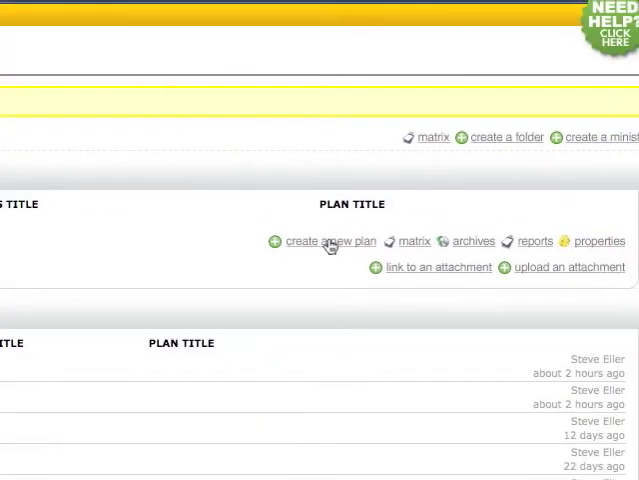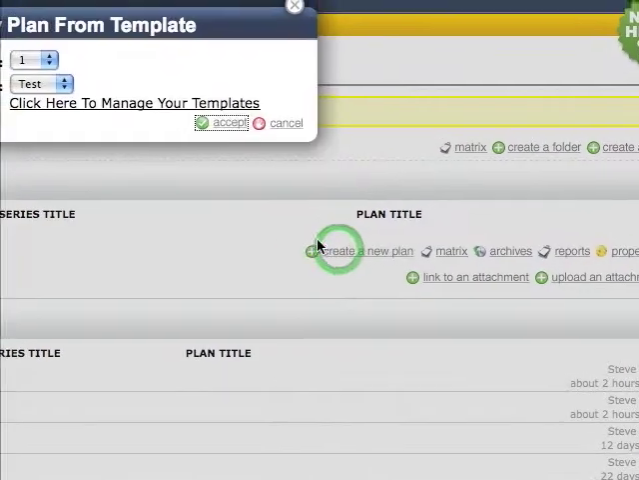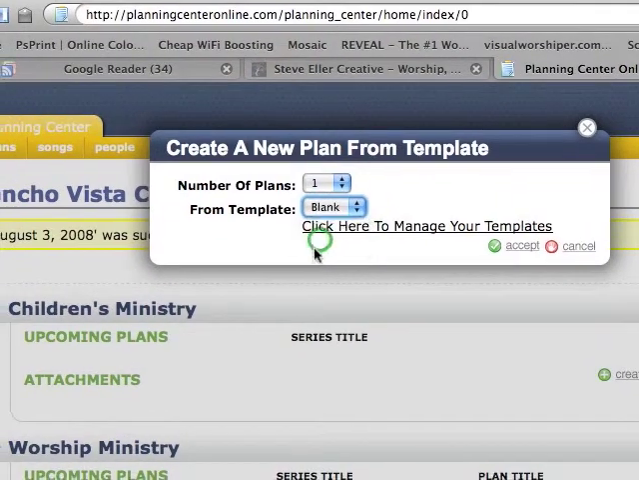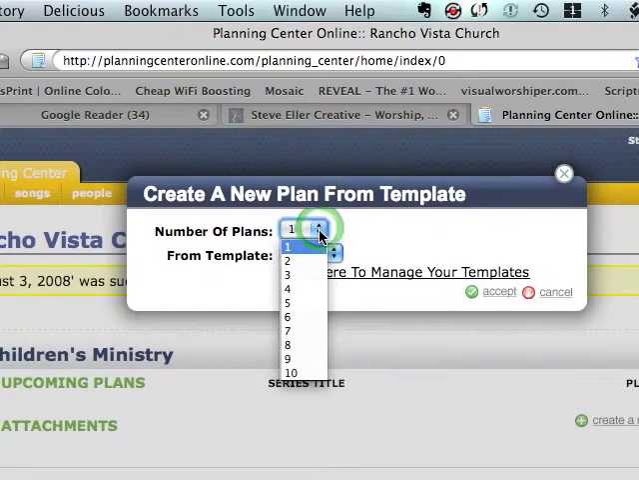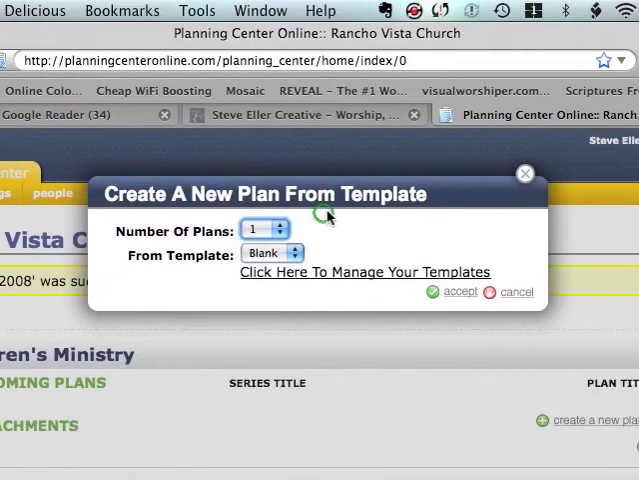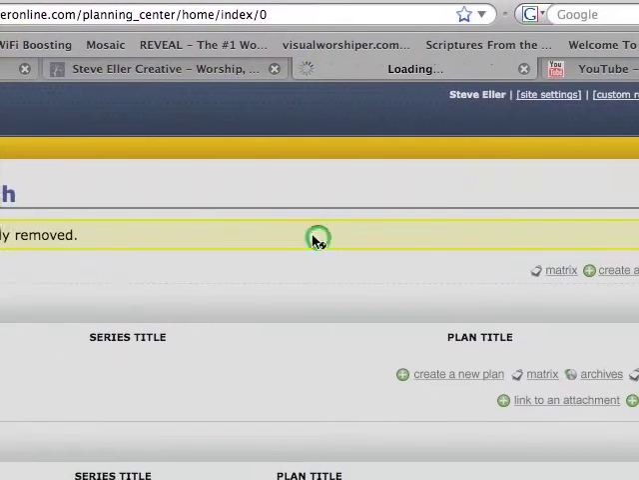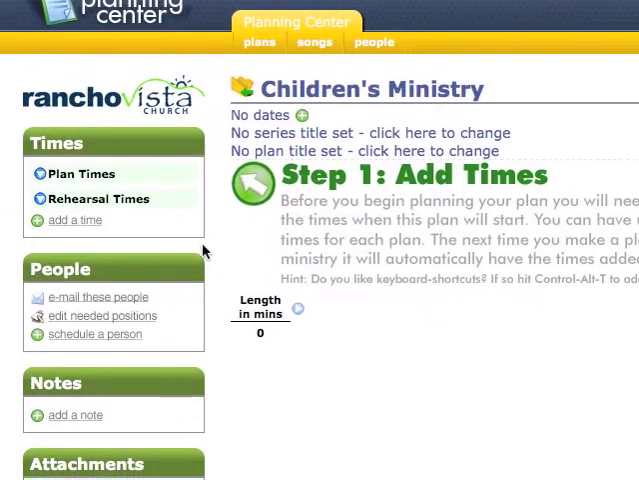What you can do from this screen under Children's Ministry, you can create a new plan. And this is what I was talking about, the templates. Right now we're just going to use a blank template with nothing on it. And you can also choose how many plans you want to create at that point in time. You hit accept, and it'll say here step 1, add times.